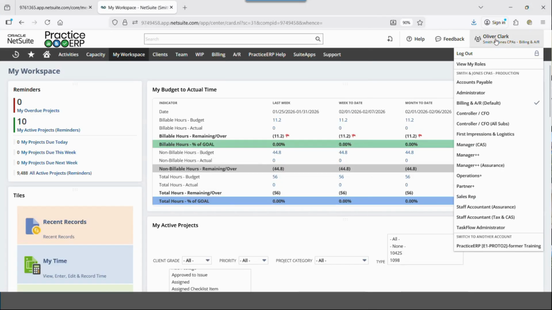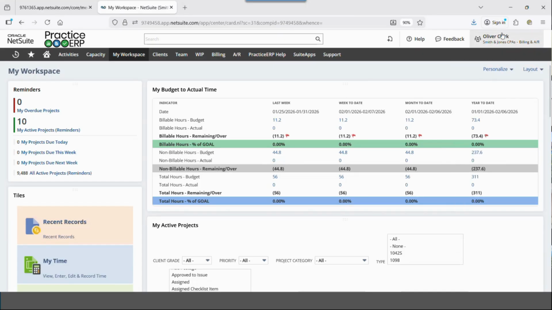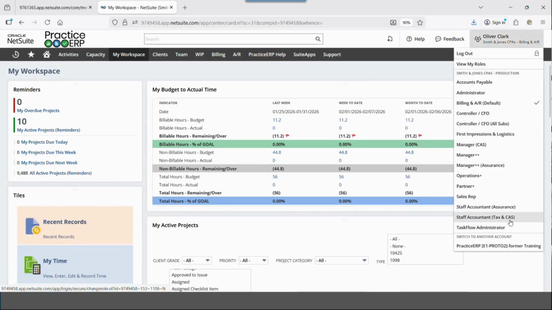I did talk about how we're role-based, and so you'll see, oops, sorry about that. We have roles for your staff accountants, whether like their tax and CAS or assurance. We have roles for your managers, your partners. Task flow admin is typically where firm administrators or power admins spend a lot of their time. Billing and AR is kind of what it says. That's where we typically do billing and accounting or AR related activities. And then CFO controller would be for your internal books where you're doing your Dynamics GP work today.